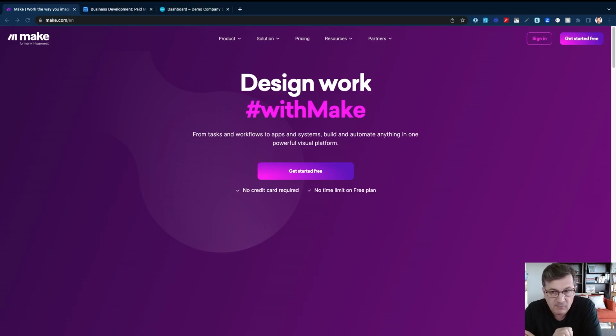One of the main reasons that I'm using Make here is that within Make, the Xero integration allows us to extract easily the URL of the invoice from Xero, which is not so easy to do in Zapier. So let's have a look at how to build this automation, starting with Airtable.